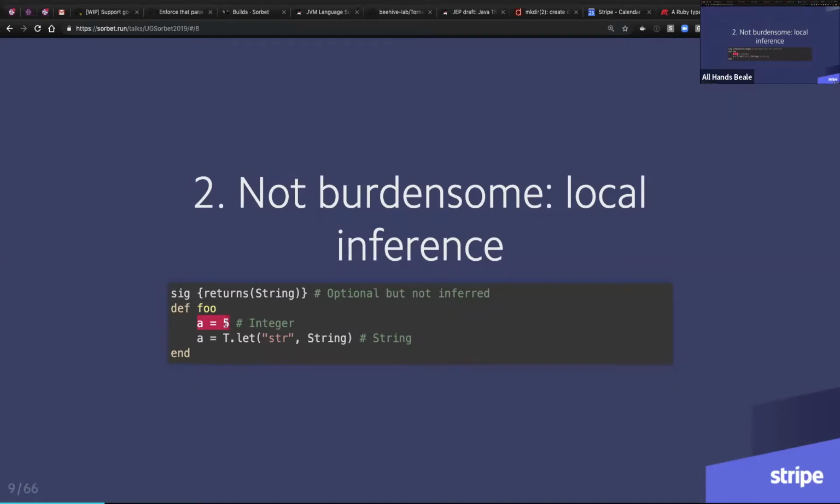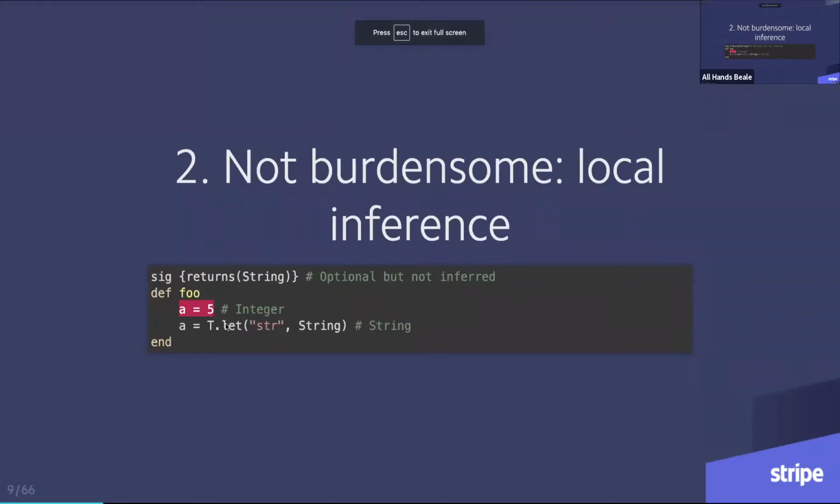Okay, let me try to increase the font somehow. I'm not sure how to do it. If I try to increase it, it doesn't work. Sorry, I tried. Do you want to sit closer? If somebody in the back doesn't see, please feel free to move.